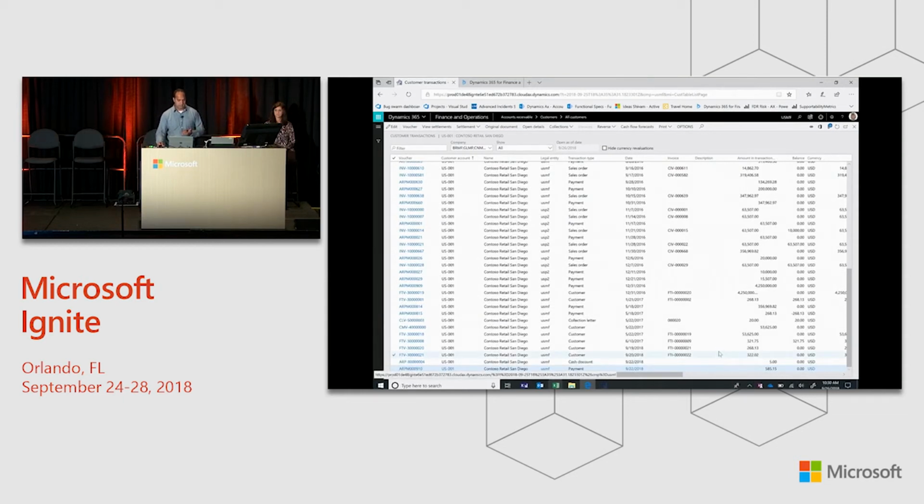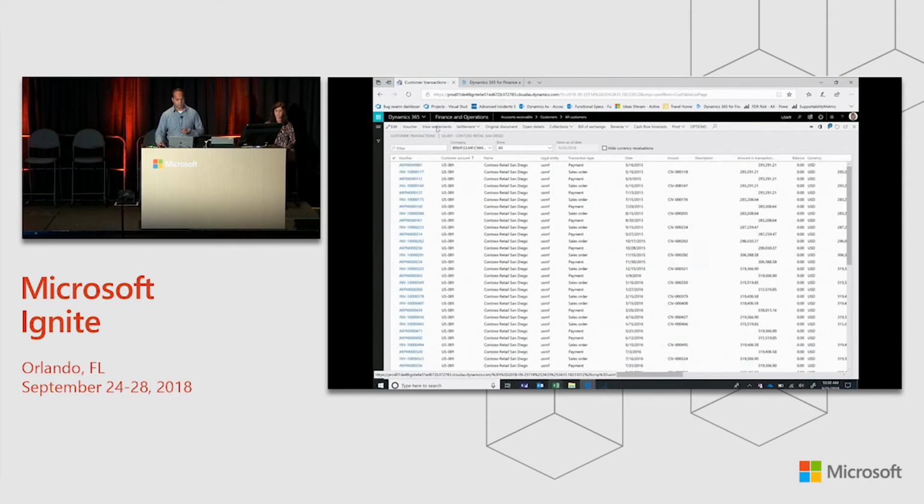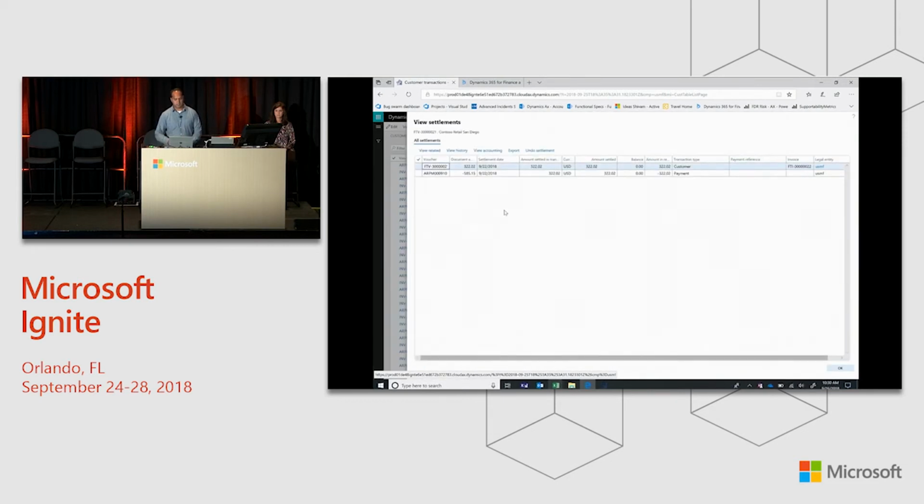What you can do is select the invoice number that the customer sent you and click on the View Settlement button. What this form does is look at any payments that have been applied to this invoice and bring them into this view. So you can directly say, yeah, this was the payment applied to this invoice, and this invoice is no longer open. The total amount of the payment was $585, out of which $322.02 applied to this invoice.